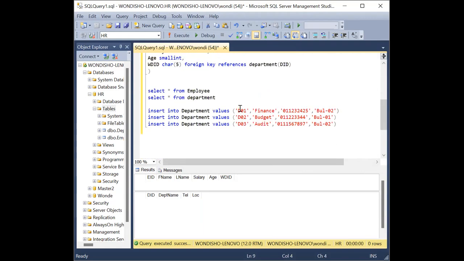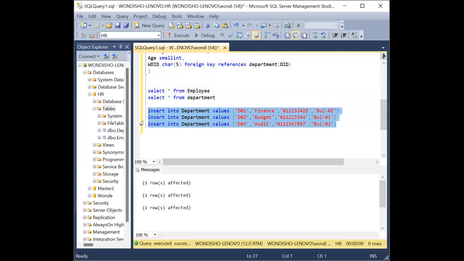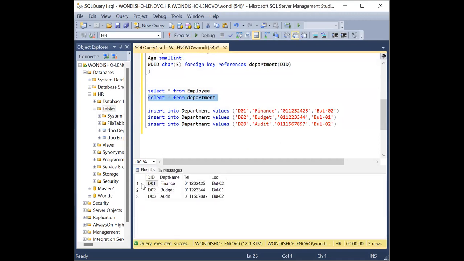As you can see, the department ID D01, finance, the telephone and the location is building 2. The second one is a budget department, and the third one is the audit department. So we can select all these 3 and execute. As you can see, it says for each of the insert into statements, 1 row is affected, which means 1 row has been added to the table. Now, if we run the select everything from department statement, then you can see that the 3 records have been added to our database. And the same is true for the employee table.